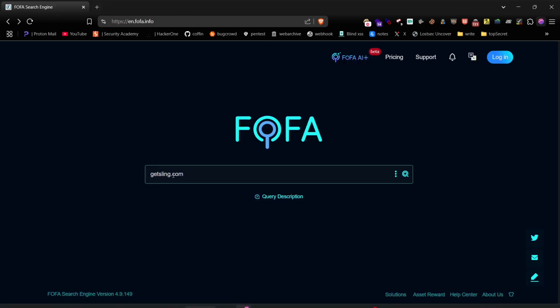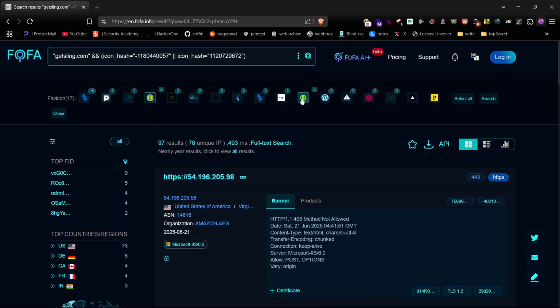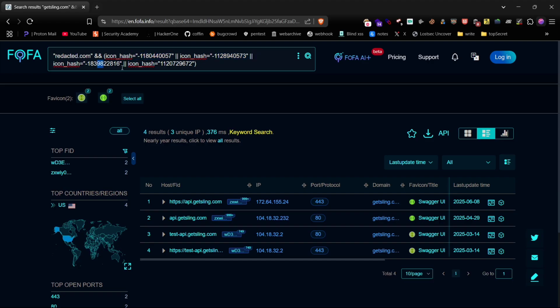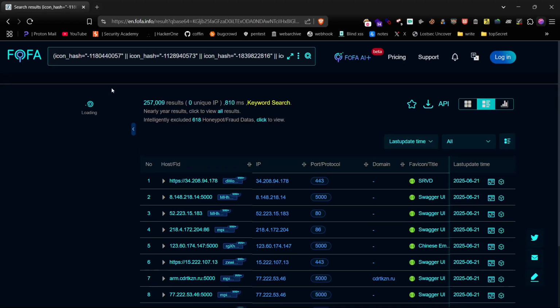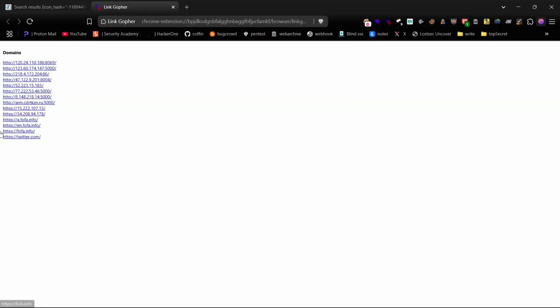Now, let's move on to one of my favorite platforms for finding Swagger UI, which is Fofa Search. Just enter the domain name and it'll show all results with their associated favicon icons. Select the Swagger favicon icon to filter out only Swagger URLs. You can also combine all favicon hashes to target specific domains or scan all publicly available Swagger UI instances. After getting the results, copy all domain names into a text file.